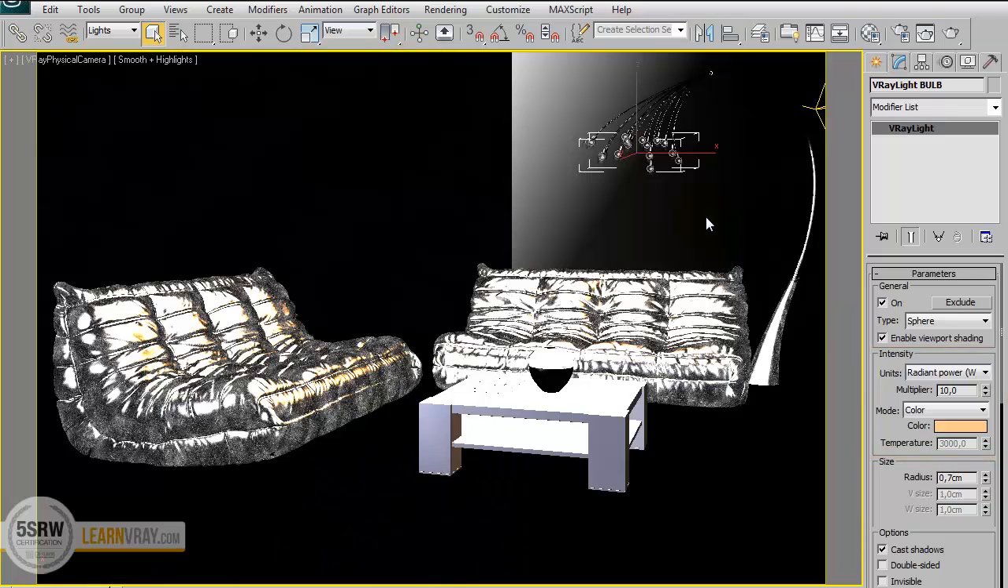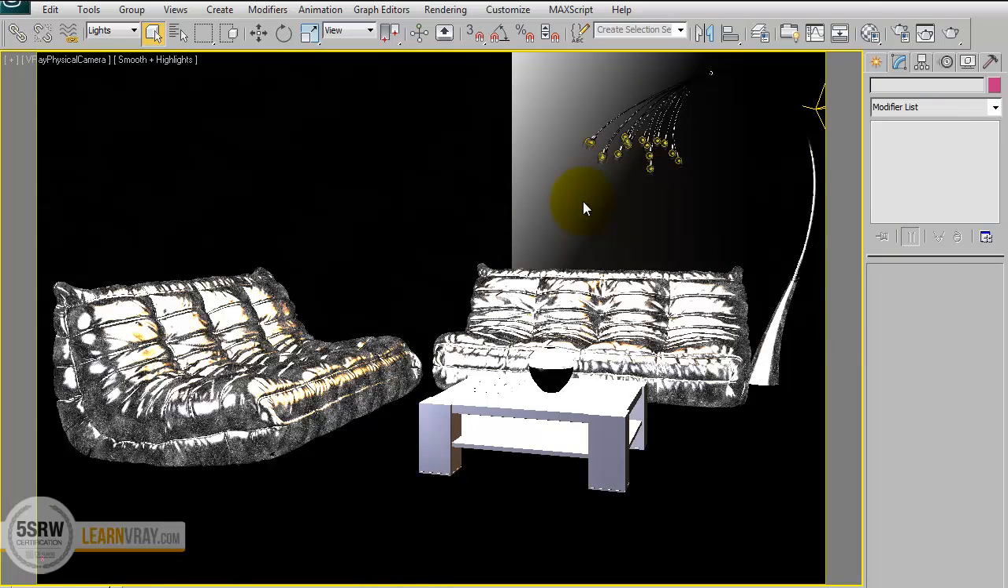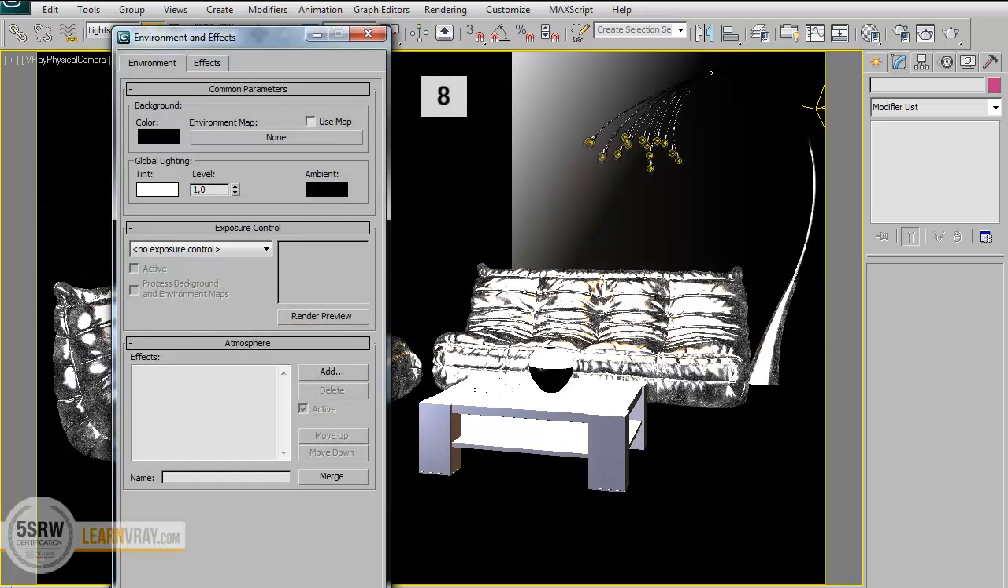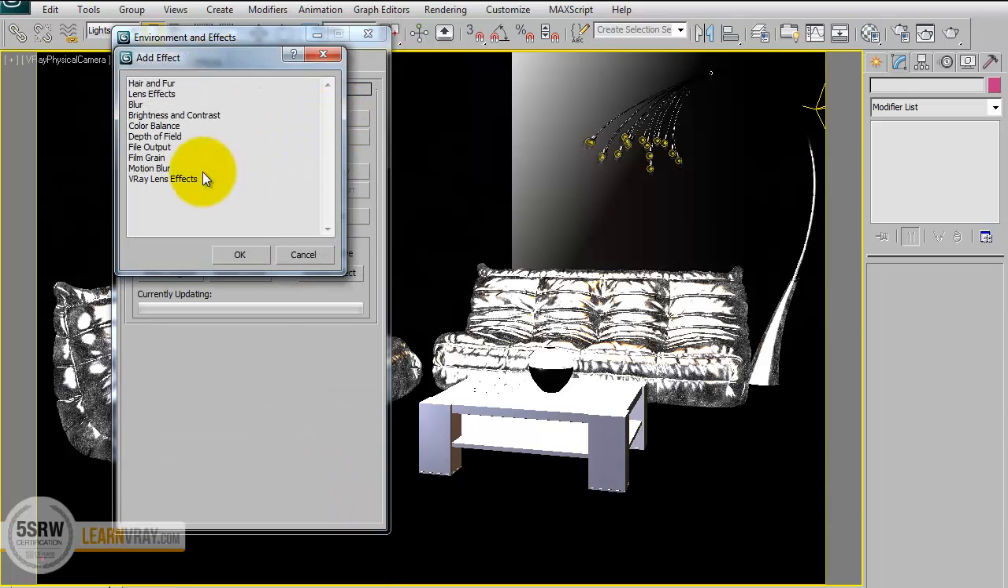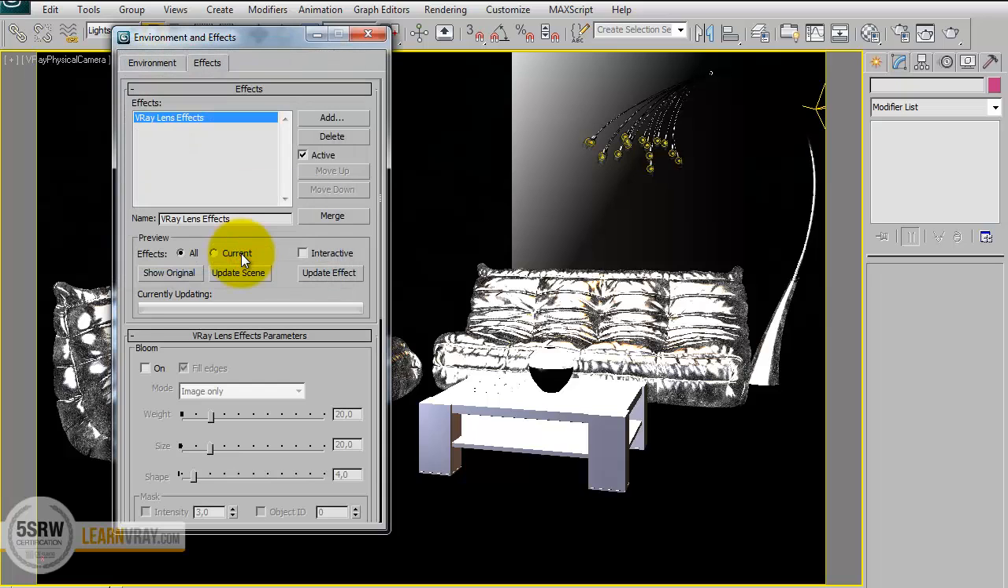Before launching the render, we go to the Environment menu, which we can access directly using the 8 key, and add the V-Ray lens effect. If you forget this step and you add it once the render is finished, the render will have to be calculated again in order to obtain the bloom and the glare effect.